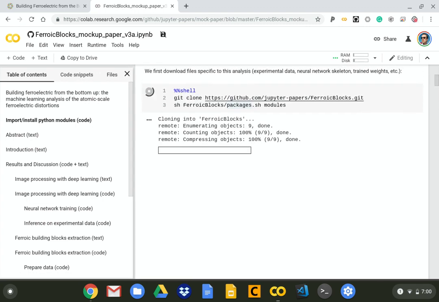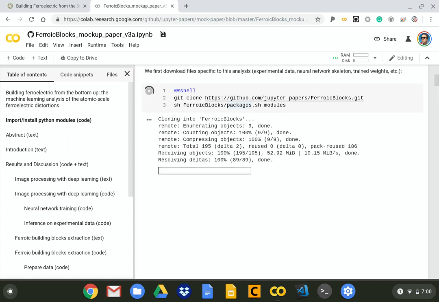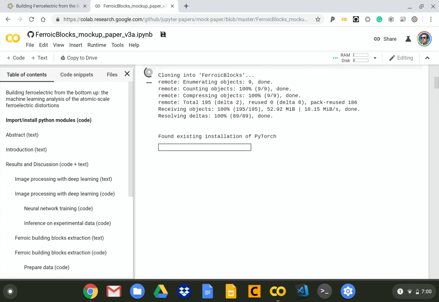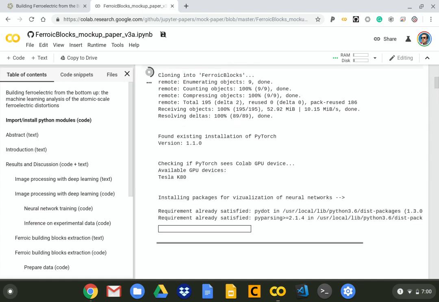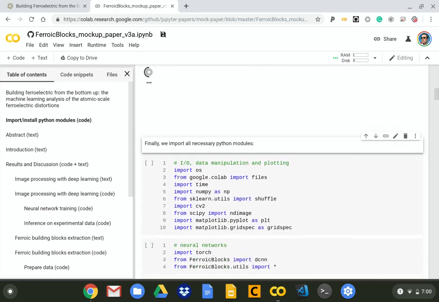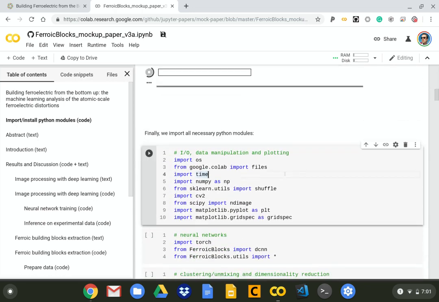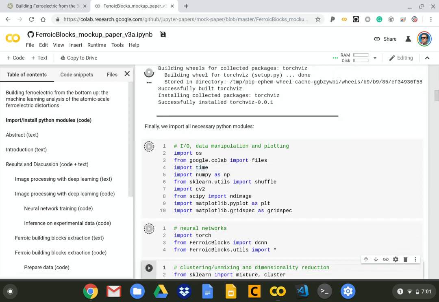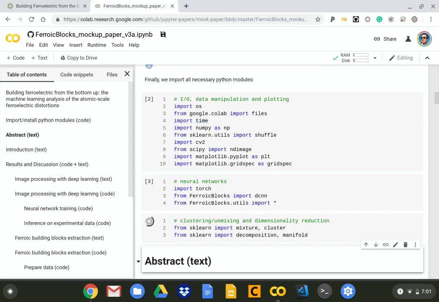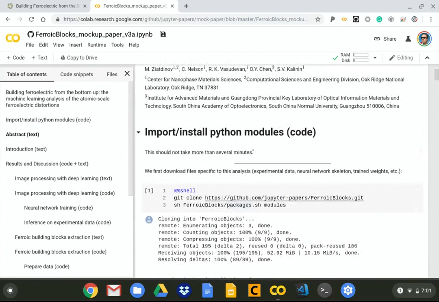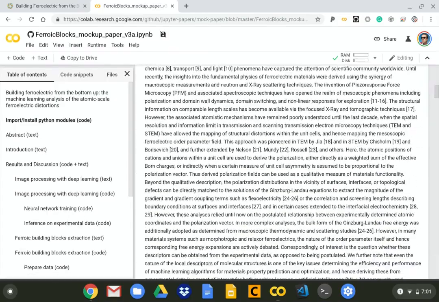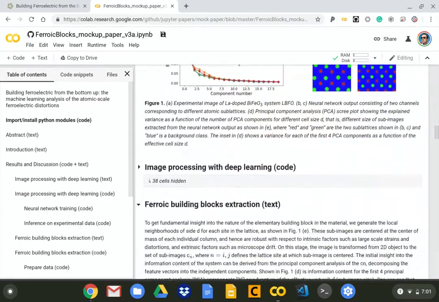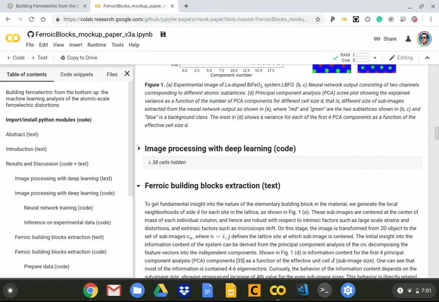So we start with loading some basic custom modules and checking that all the necessary things are installed. And it takes maybe about 20 to 30 seconds. All right, and now we import all the modules that we'll need to run this notebook. All right, we can hide this code again.